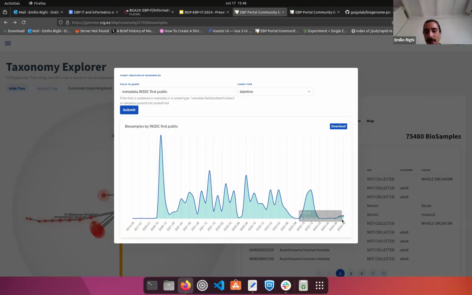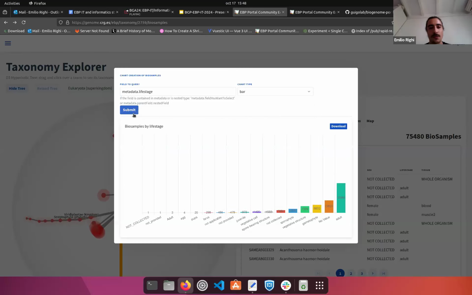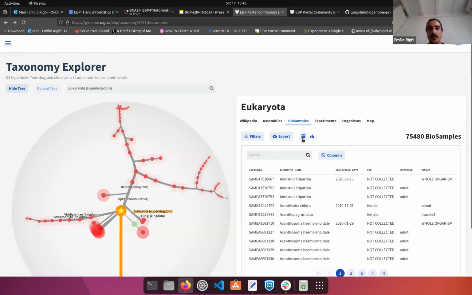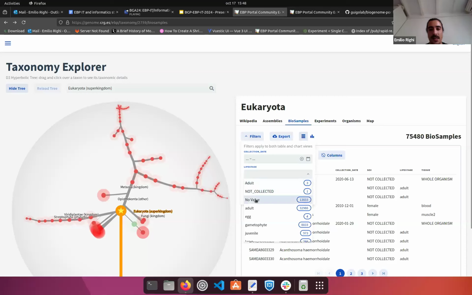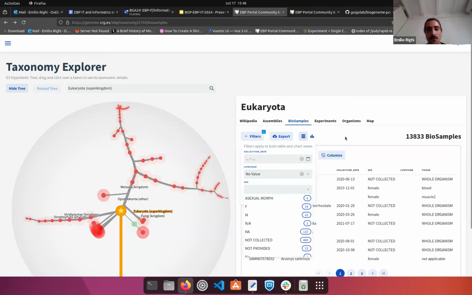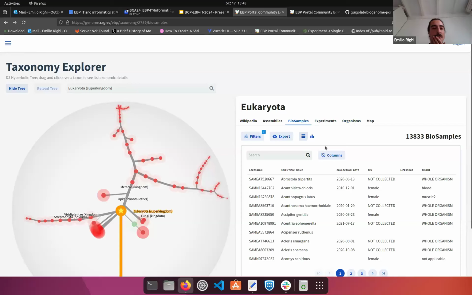No, I'm kidding, but yes, and here we can see the release trend of this metadata field, but we can do it with any kind of metadata that we find interesting, and then we are able to download the generated charts. Sorry, no, it's not adult, but it's live stage. If we go here to live stage and we want, for instance, a bar chart, we will submit and we will generate a bar chart. Or we can filter here, and we can do pretty much everything with the things we have here.